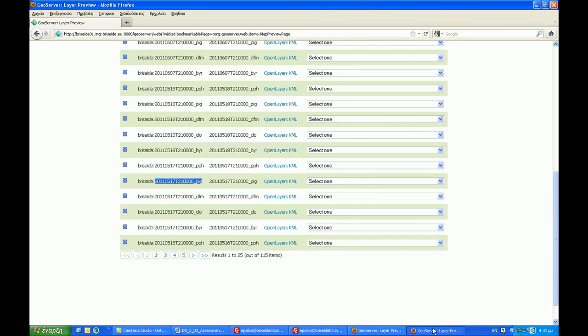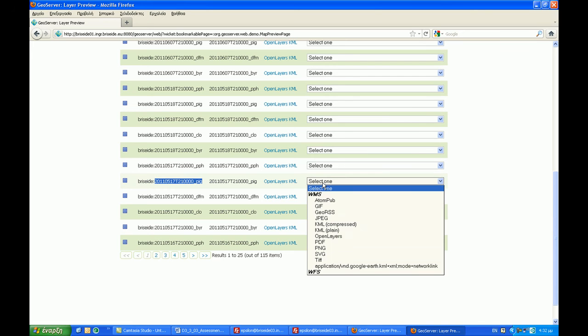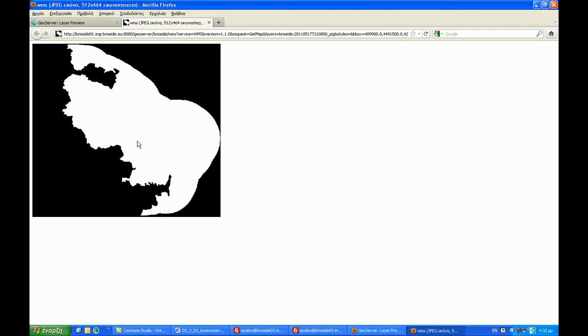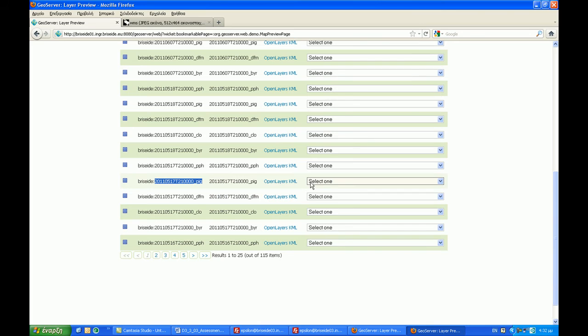So I click to view the WMS, the WMS service, and specifically the JPEG. I see that the WMS service is working, and this functionality is provided through Brisade server.